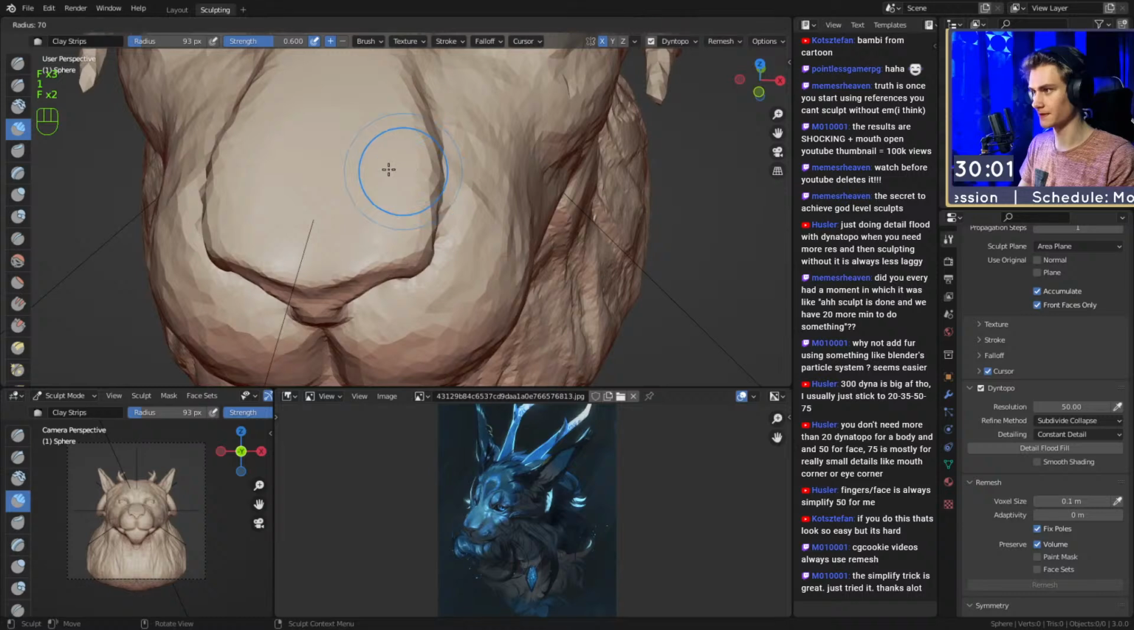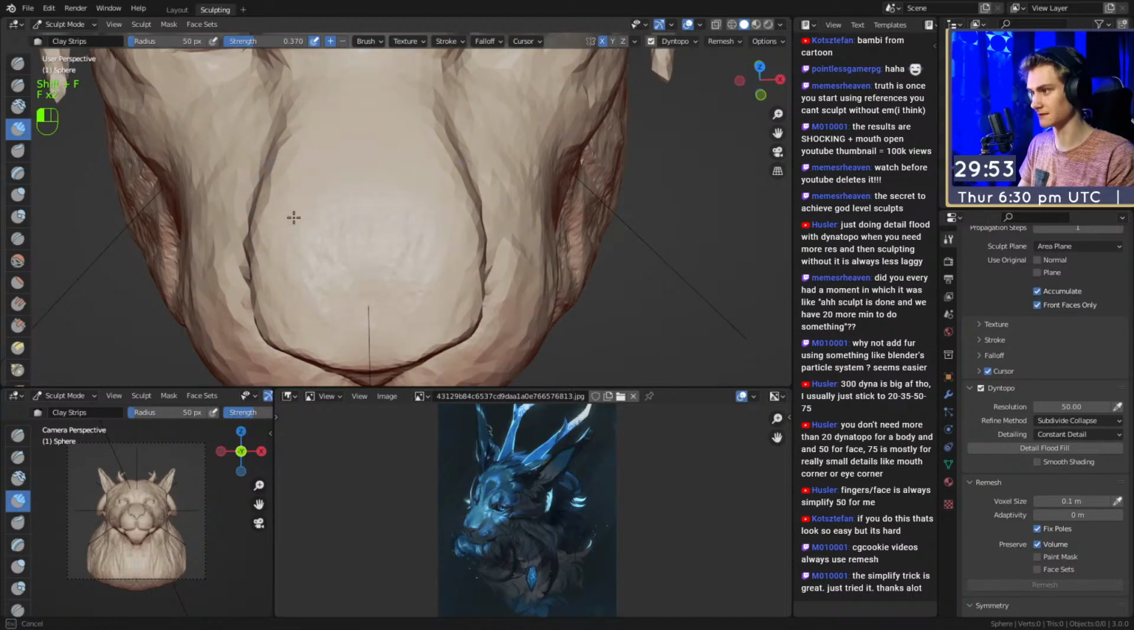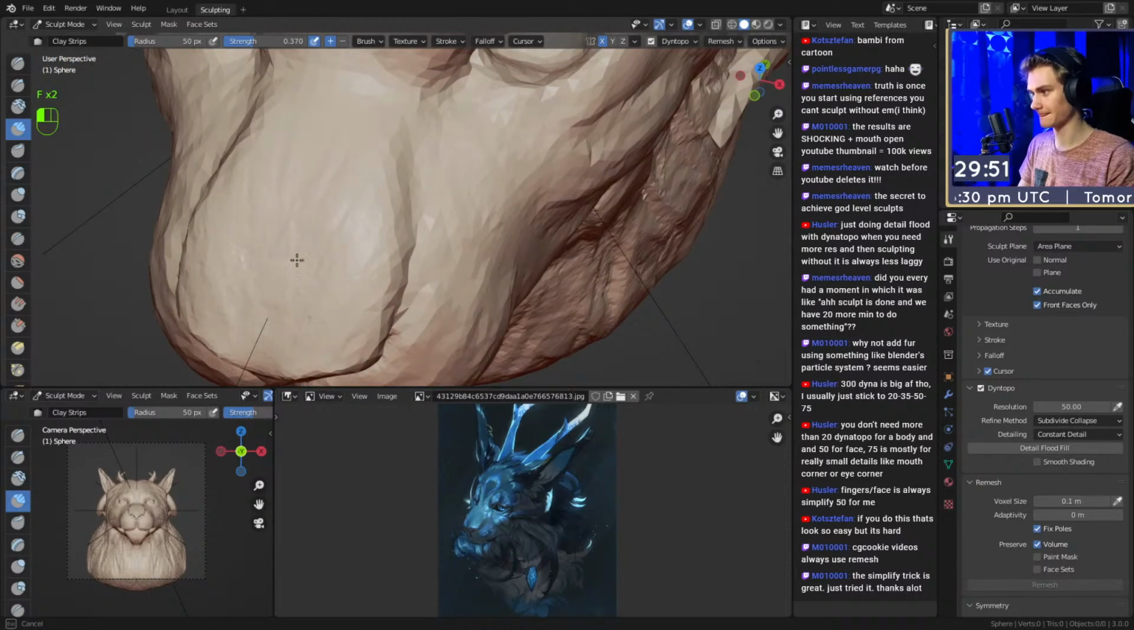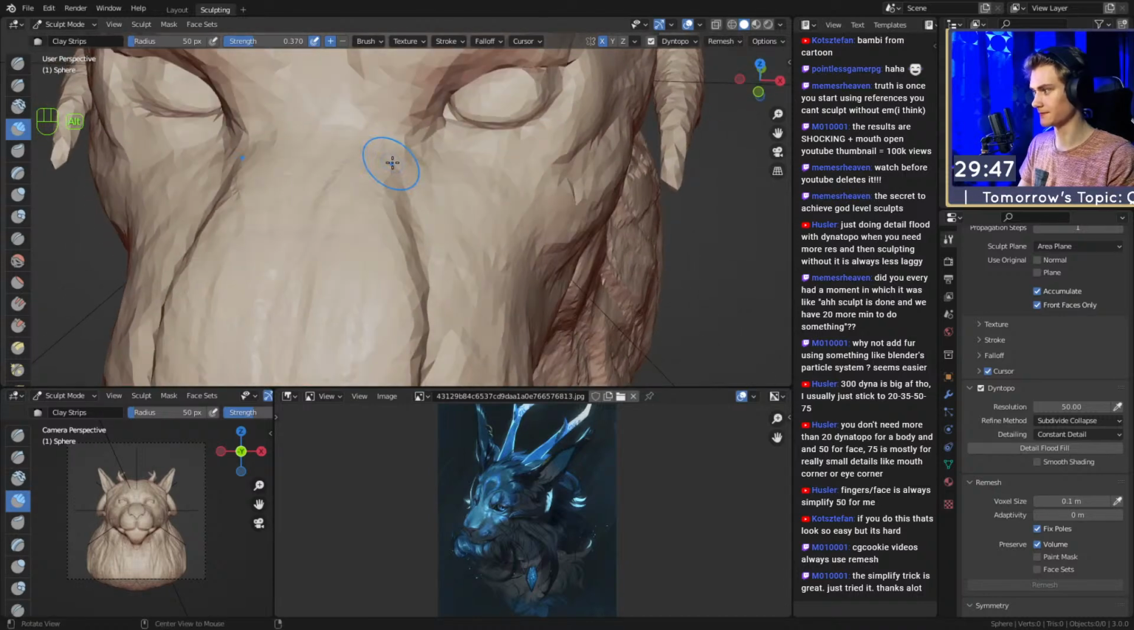There you go. Another good thing about more resolution is that now if we use the clay strip brush again, we can add finer hairs. So on the nose, for example, we can add this little texture now. There you go.